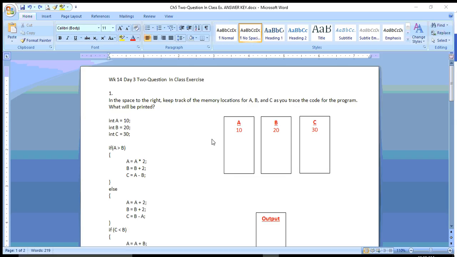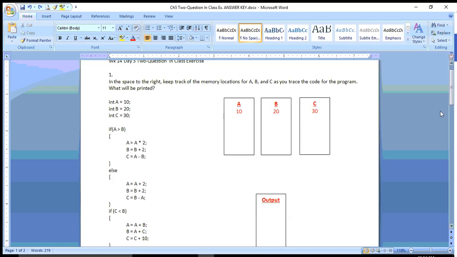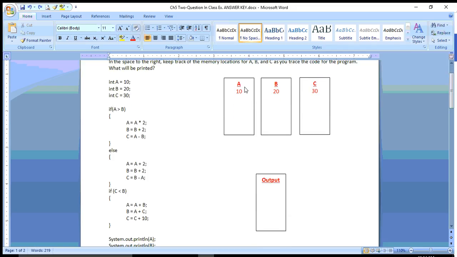Okay, this video is going to go over the response to the week 14, day 3, 2-question in class exercise. The main idea about this exercise is to show how variables can change throughout a program. When you program the code to call a variable, it's calling the current value in the memory location for that variable. As we can see here, we have these three variables that have been assigned and declared, and they're over here on the right side.